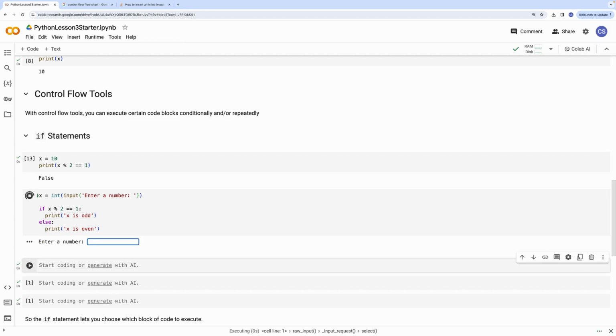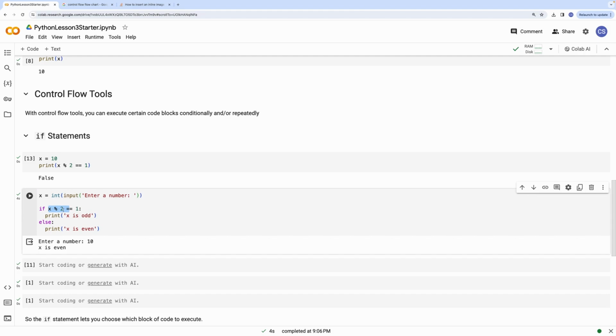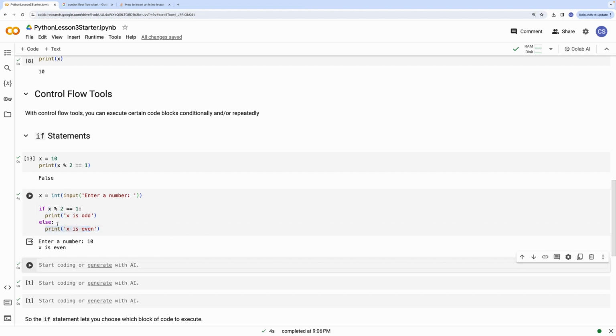So when we run this code, and when we say put an even number, it will go in here. It will check if x modulo 2, which is 10 modulo 2, is 1, which is not the case, which means it's false. And then it will go to this line over here and it will print x equals even. Python also has an else if, so you can do more than just one condition.